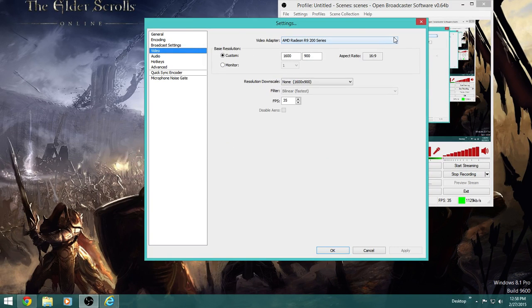Video. This is where you pick your graphics card, the resolution, which my monitors are 1600 by 900. You can downscale the resolution if you want to. Now this FPS right here, they have it set to 30. I bumped it up to 45 but I was noticing a little bit of issues, so I just put it down to 35.